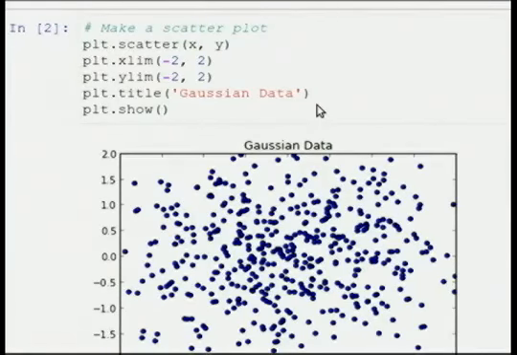Shift enter. So Shift enter will run the current cell and move to the next one. Control enter will run the current cell without moving.